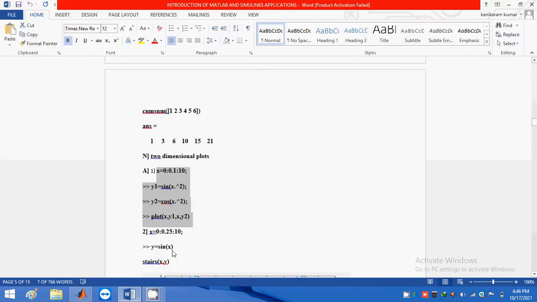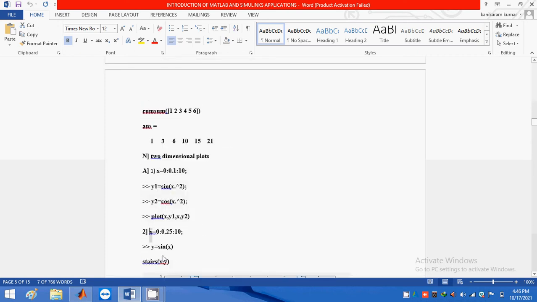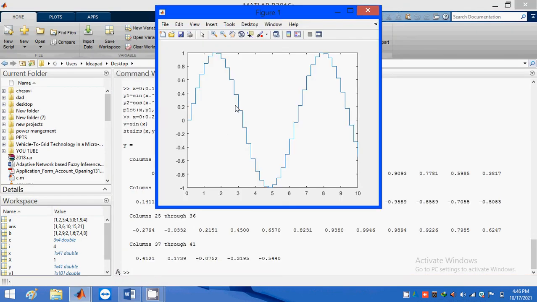Next one is the creation of the stair waveform. This is the creation of the stair waveform. You need to type this command.